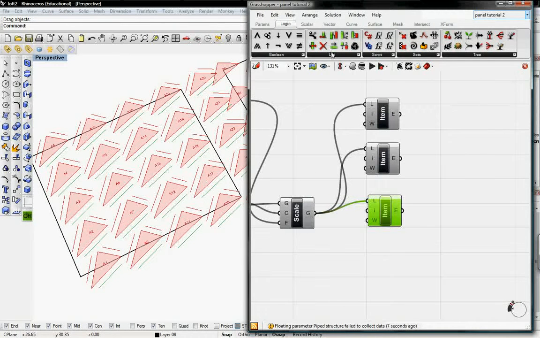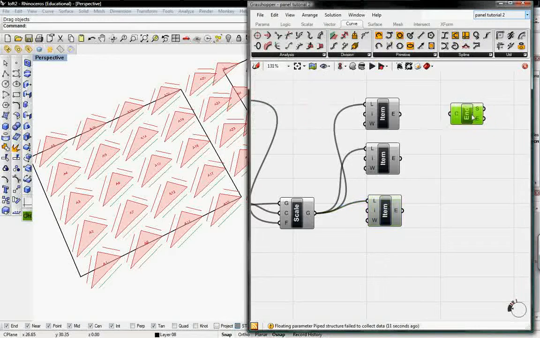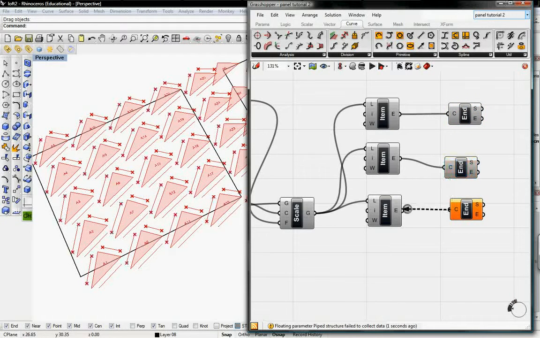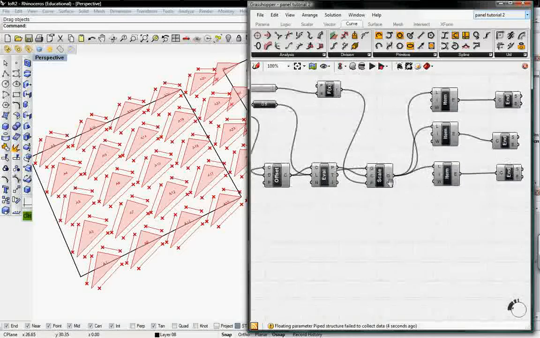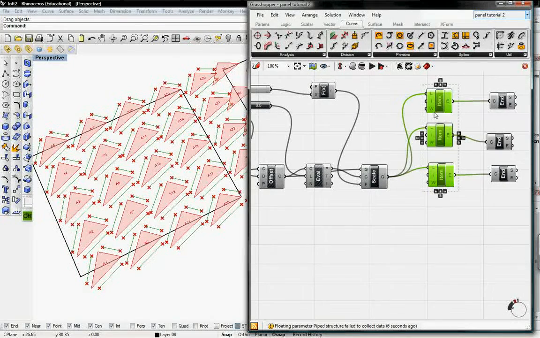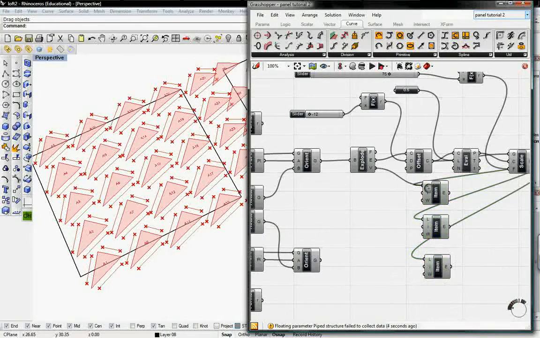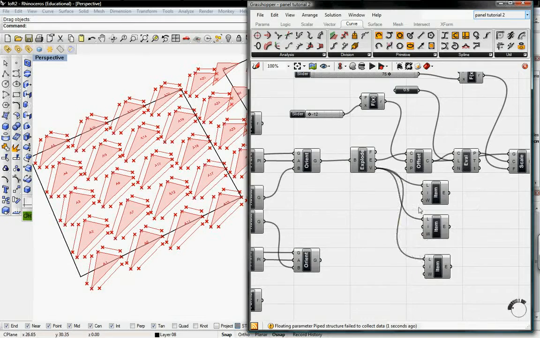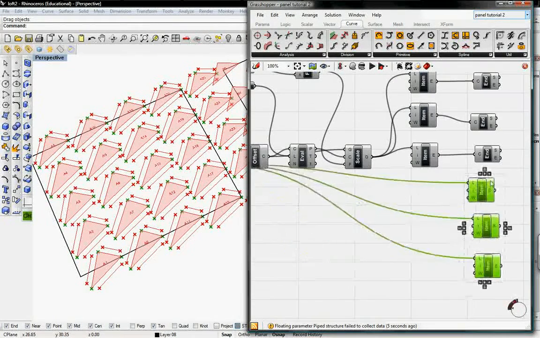And then we need to find the endpoints of each line. So I'm going to go to Curve, go to Analysis, and grab the Endpoint button. I need 3 of these also. This will go into the item, so we find the endpoints. And then we also need to find the endpoints of our panels. So I'm going to copy this and paste it. I'm going to drag it back here, and I'm going to put vertices into the list from the explode.